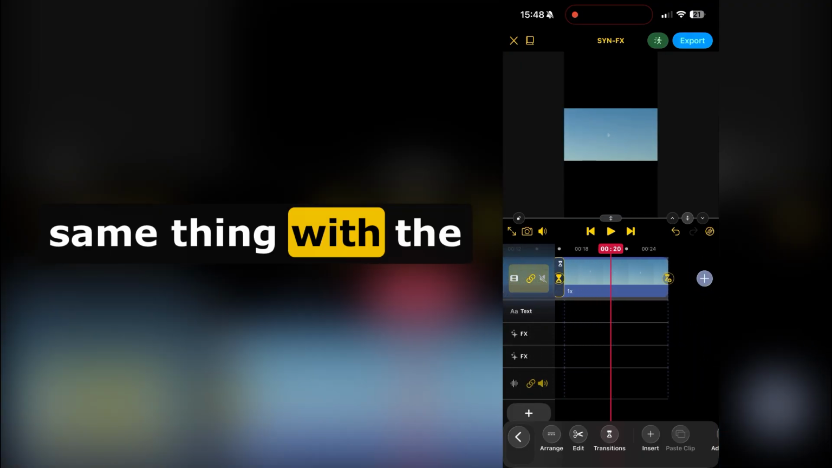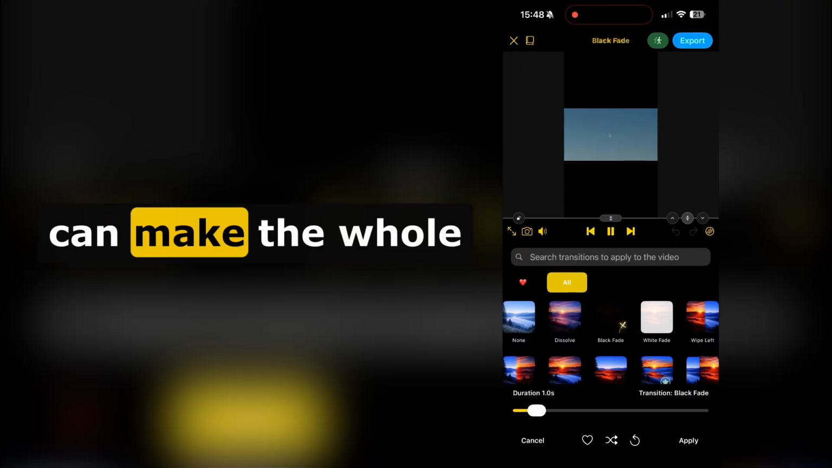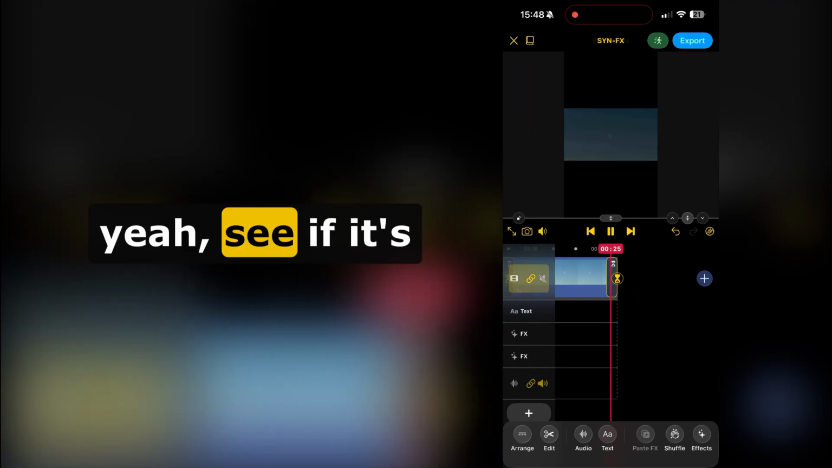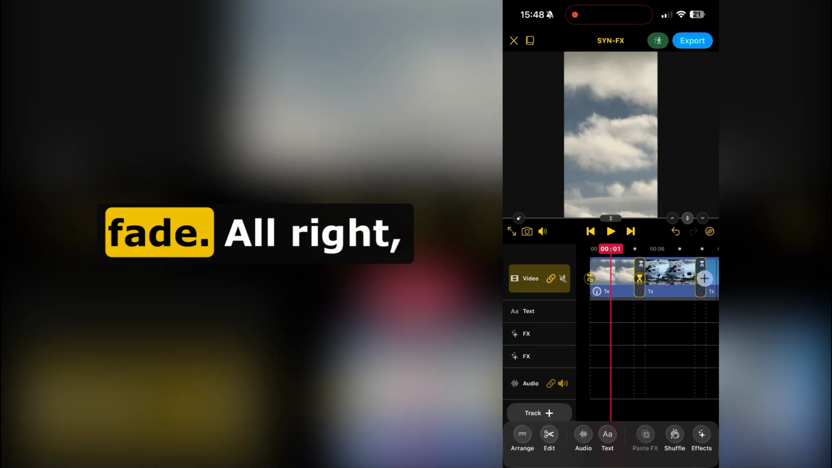And you can do the same thing with the end and the start. So if you tap the hourglass at the end, you can make the whole scene fade out over here. So now instead of just, yeah, see, so it's gonna fade to black. And the same thing in the start if you want to add an opening fade.